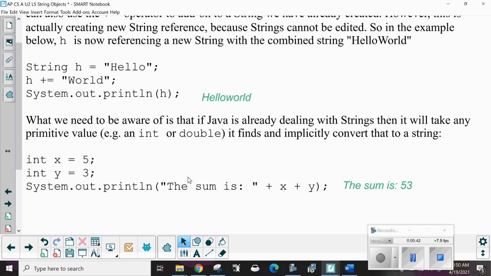What we need to be aware of is that if Java is already dealing with strings, then it will take any primitive value, for example an int or a double it finds, and implicitly convert it to a string. So if I want to concatenate, or write out, the sum is, concatenated with x plus y, I'm going to get the sum is 53 because Java sees a string and is going to promote these int values to strings and then concatenate them. So you're not going to get 8, you're going to get 53. Probably not what you wanted.